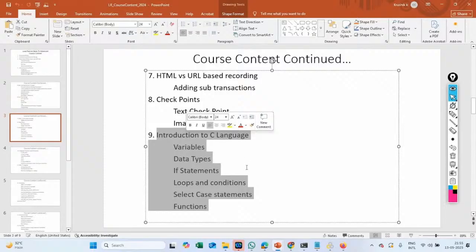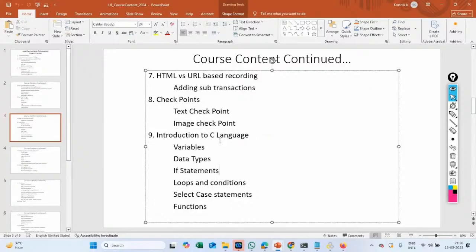If you know JavaScript, you can use that also. Or if you want me to take 4 or 5 sessions on JavaScript, I can do that at the end of the course. But primarily, our supporting language will be C language, because there is complete support for C language with LoadRunner. If you go to any online forums and search for your query or problem, you will get all the answers in terms of C language support with LoadRunner.